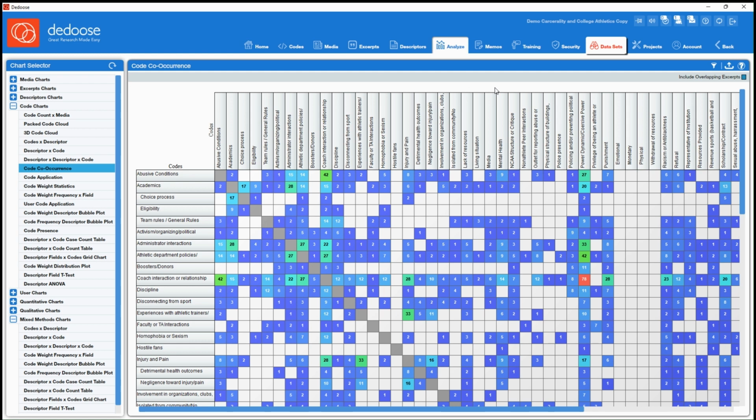And as a reminder, whenever you have a filter on in Dedoose, you're going to see a new icon. It's this funnel icon. This allows you to temporarily take off that filter and activate all of your data again so that you can do some quick comparisons. And then I can just click it again to activate that filter.